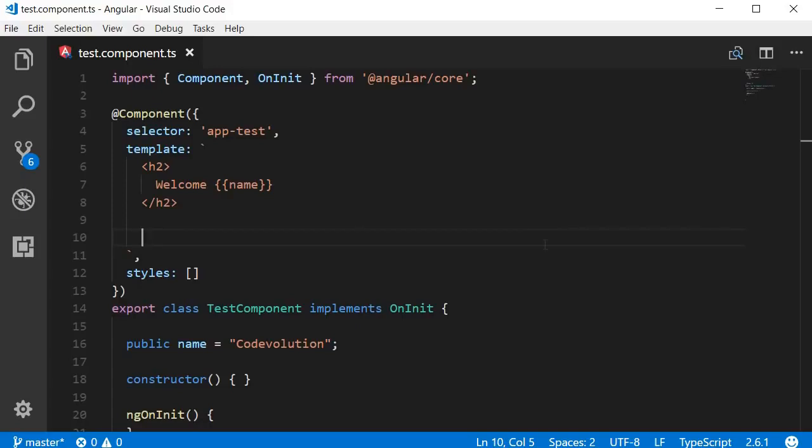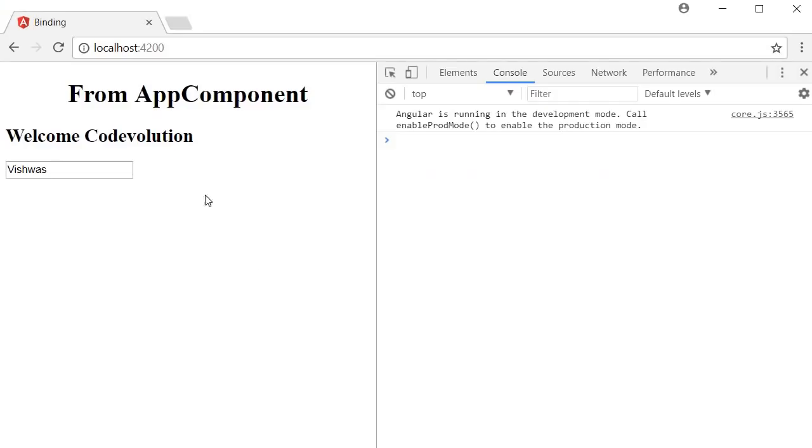Okay guys, in this video, we are going to learn about property binding in Angular. Now before we get into the syntax of property binding, it is very important that you understand the difference between an HTML attribute and a DOM property. So consider an input element. Input type is equal to text and value is equal to Vishwas. Now in the browser, we have the input element filled with the string Vishwas.